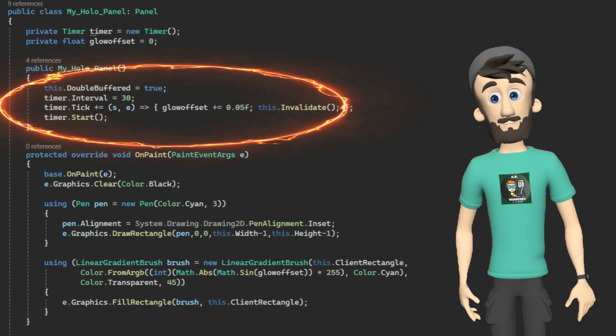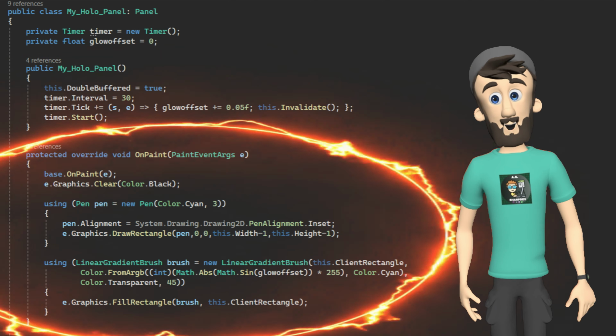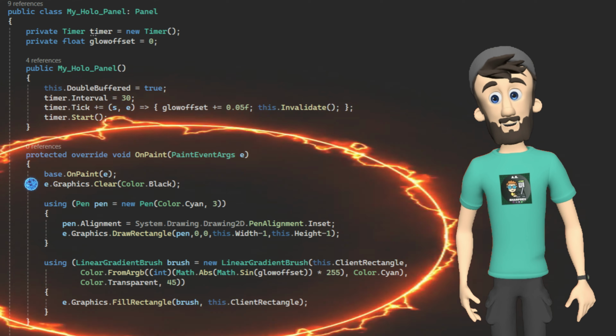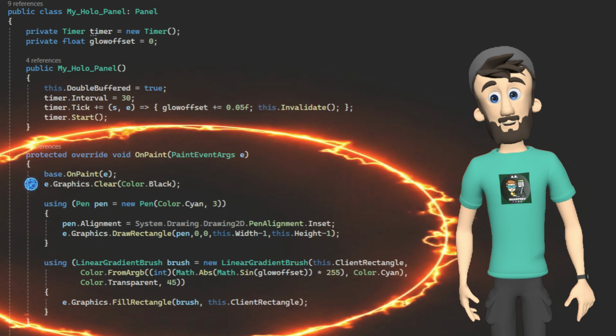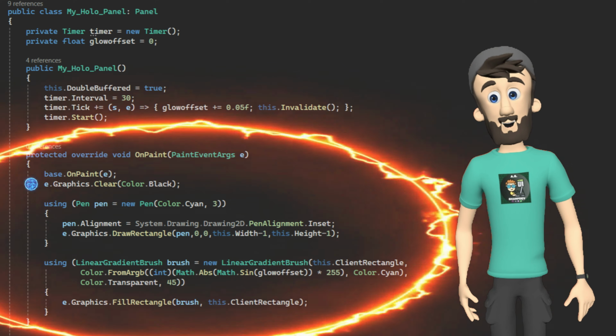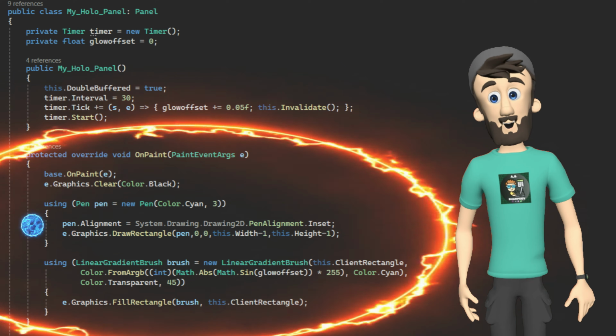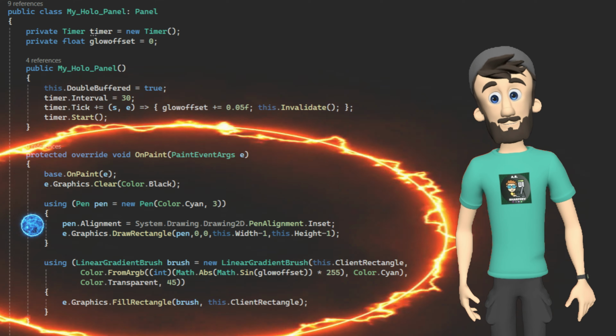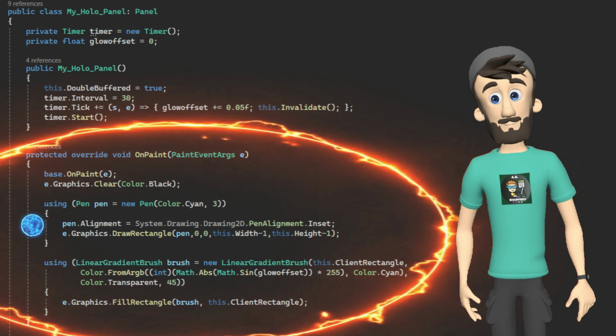Next comes the magic, the on-paint method. We clear the background with a solid black color to give our panel that futuristic, holographic look. Then we draw the border using a cyan colored pen. Notice that we set the pen alignment to inset, so the border stays neatly inside the panel.